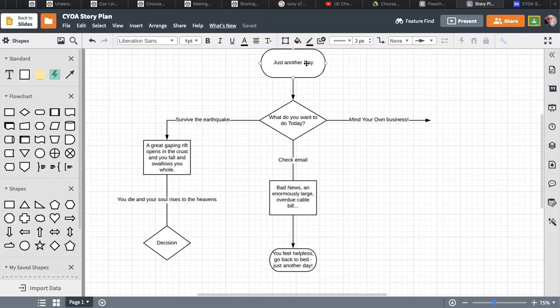So I go from just another day, which is the start, and then bad news, an enormously large overdue cable bill. You feel helpless, go back to bed, just another day. And my player then just goes, oh, well, that's not much of a story. And you have to go back through your story and start again and make a different decision. Okay? So this one seems infinitely more exciting. Survive the earthquake, if I can say that properly. Survive the earthquake. A great gaping rift opens in the crust and swallows you whole.